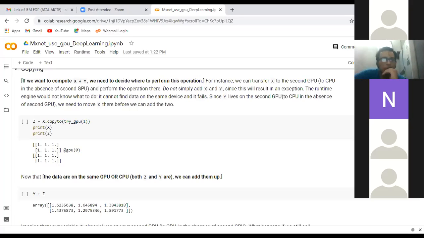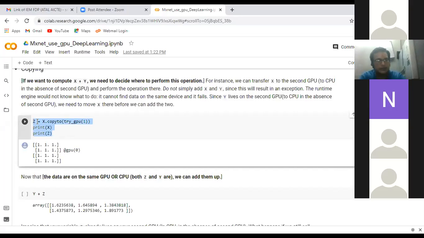So basically x copy to try GPU 1. My x is in GPU, so whenever you print x, it shows you GPU 0. But when you are copying the result with GPU 1, I don't have GPU 1, so it is redirected to CPU. That means Z is stored in CPU, but X in GPU. That's the reason whenever you print Z, it gives you an array of ones, but without any indication of GPU, which means it is stored in CPU. I am sharing the code in your comment box section. Please incorporate it.